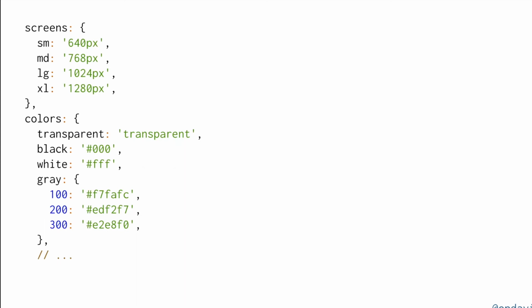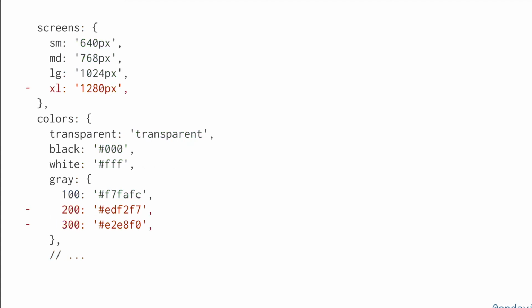We can also manually remove classes that we're not going to use, that we're not going to want. So here's our screen config and some colors on our project. And let's say we're not going to use the XL breakpoint on this project. So we can just remove it. And again, it just won't generate any classes with an XL prefix. And yeah, let's say we're not going to use these 2 shades of gray, just remove them and they won't get generated. So this is quite nice.